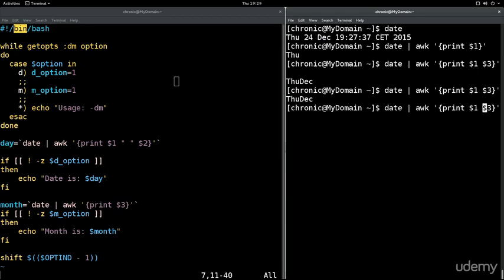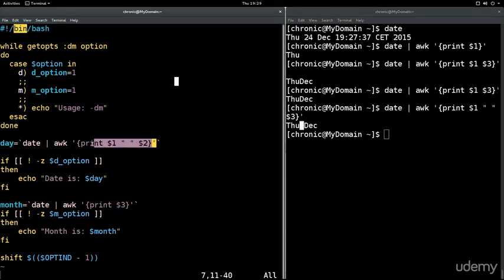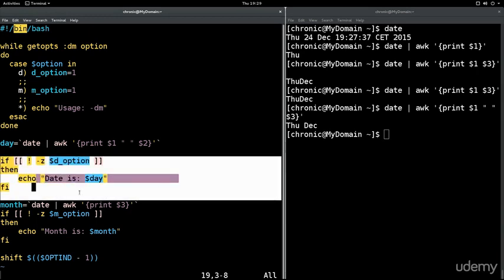But if I type it like this and place a space in between and press enter, it will have an actual space here, because this is pretty much exactly what I have typed here. Well, not exactly, because here I've used 1 and 3, and here I'm using 1 and 2, because I just want to print out the day, as it is a day variable. And then down below we have an if condition that is fairly simplistic.